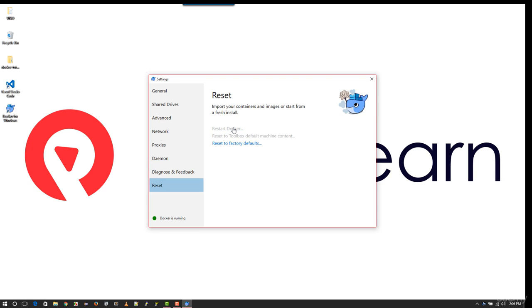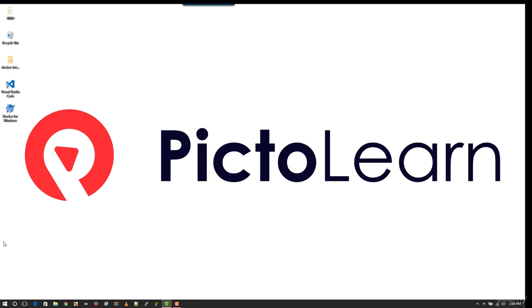Now, restarting Docker should be done through this. If you want to set it to factory defaults, I highly recommend doing this: clicking on this and getting it reset to factory defaults. Now let's go check to see if Docker is actually working.